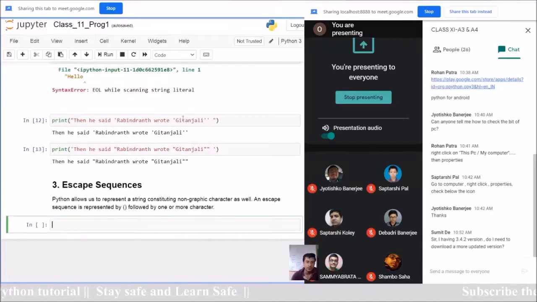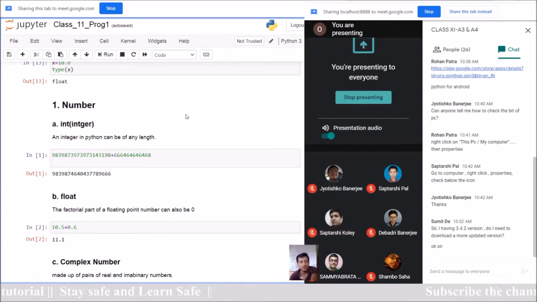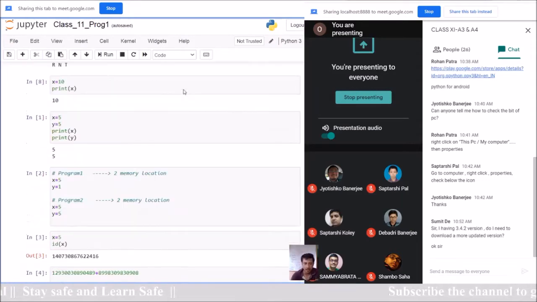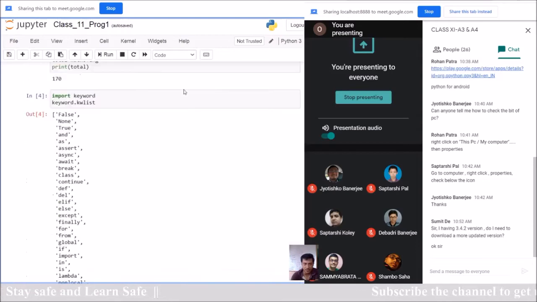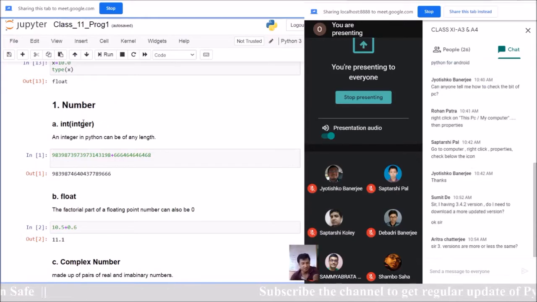Now I want to recap the concept which we discussed in last class. First of all, number, because we are discussing Python variable types, different types of Python variables. Under that, the first point is number. Numbers can be categorized into a few types. The first type is integer type.